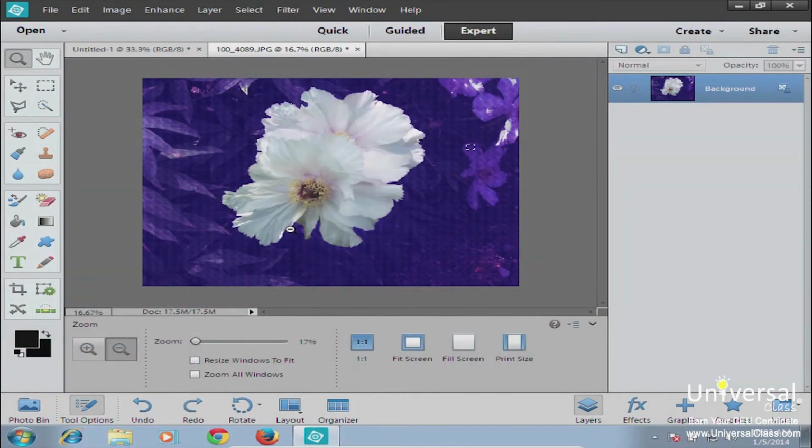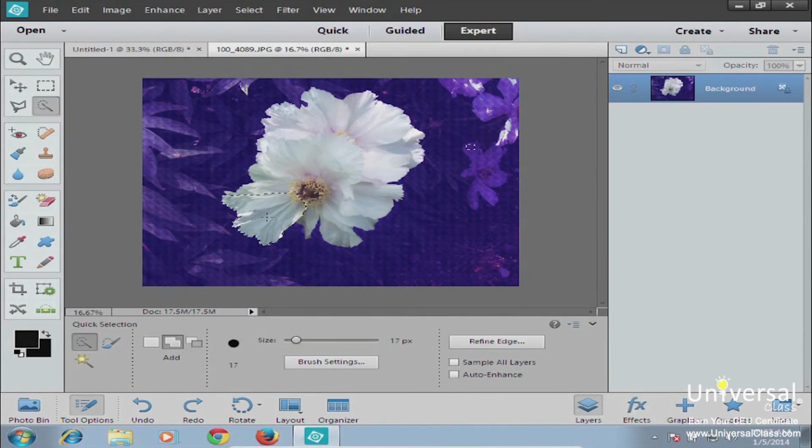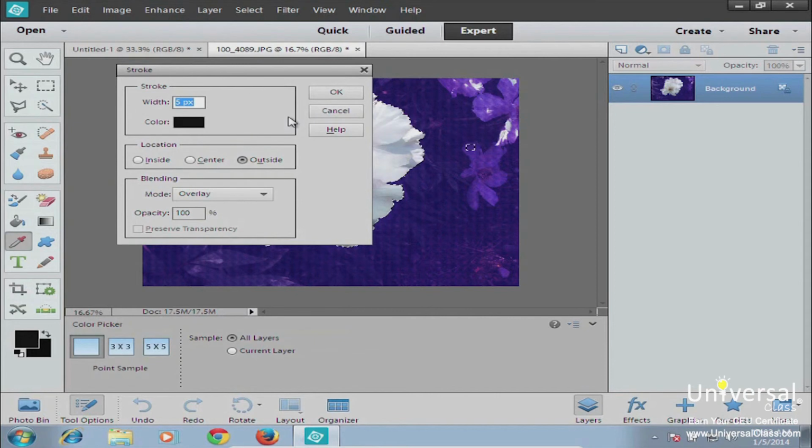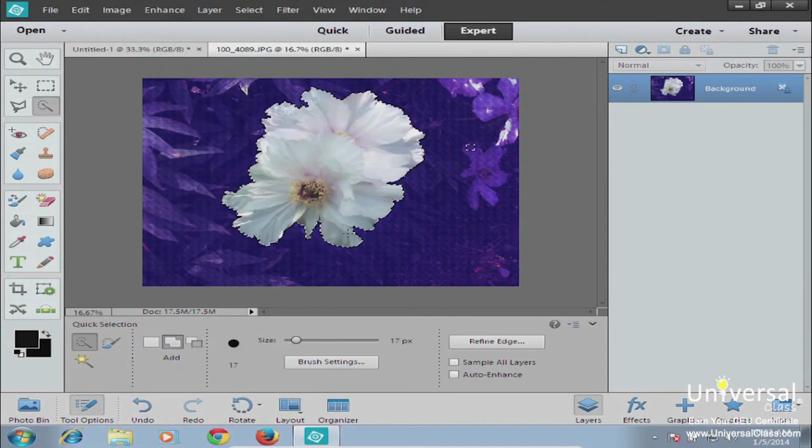Let's talk about how to work with strokes. We can actually outline this flower to give it a little more definition. So let's go ahead and select our quick selection tool, and let's pick our flower. And now that our flower is selected, let's go to Edit, Stroke (Outline Selection), and that's going to bring up a little dialog box. It will ask you how big you want the width of the stroke to be. At 1 pixel, you're going to have a thin line. If you go up to 10, you're going to have a pretty thick stroke. Let's just go ahead and use a 5 pixel outside line and hit OK.